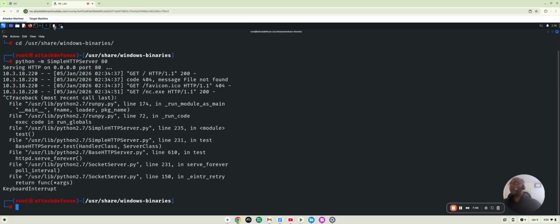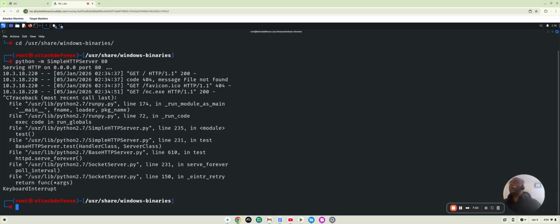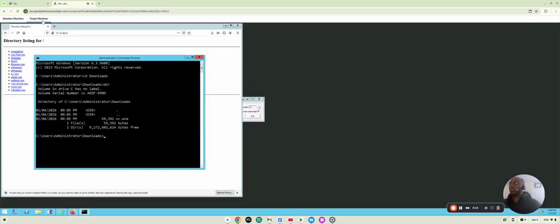Now going back to the target machine. From here, this is where I'm going to set up my listener. So I need to recopy the target's IP address here, and I'm going to set up a listener on this end.